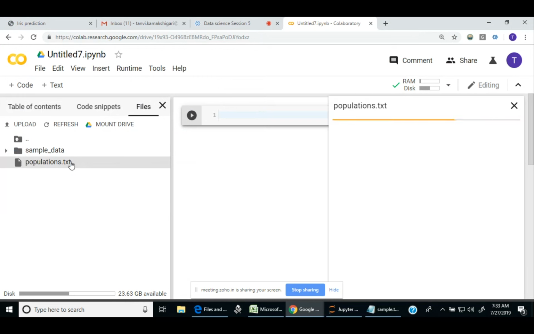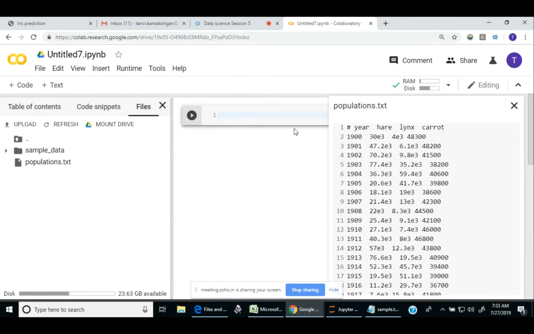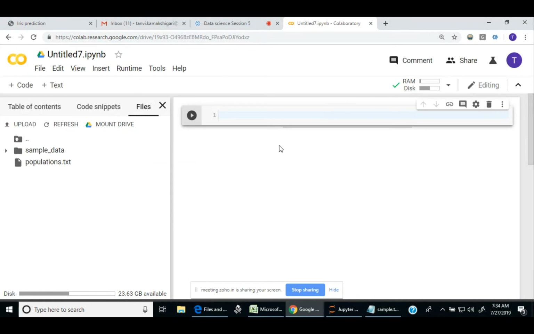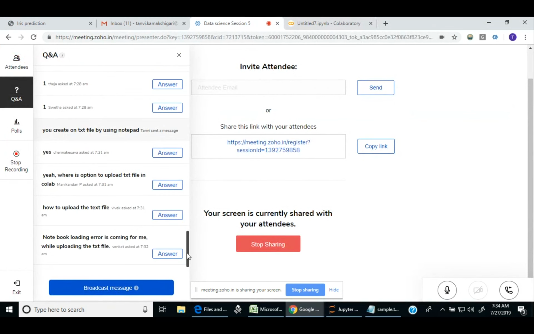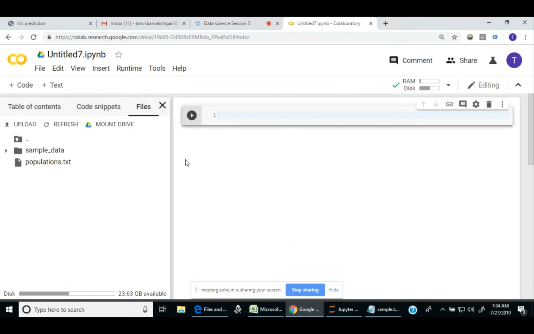Here, see the population.txt file. This is the one file which I am uploading. This is the file. Okay. So, have you done it? Are you able to upload it? No, it should not be like that, just try to create one sample file. Let me just show you something.